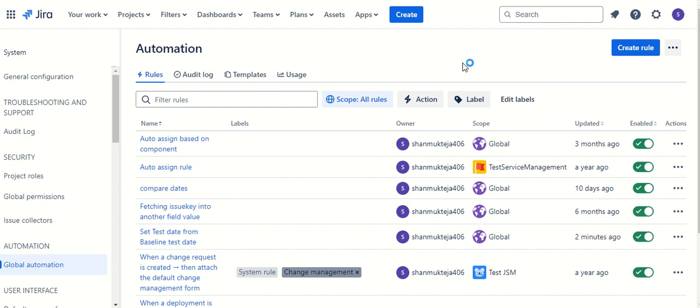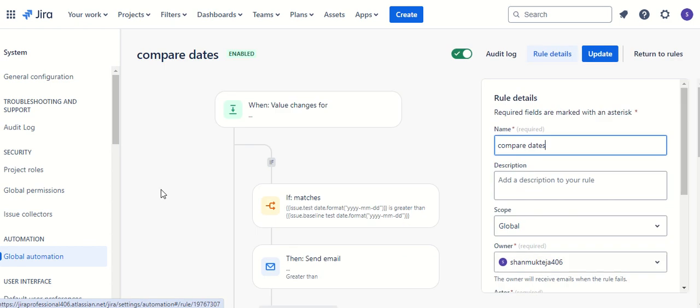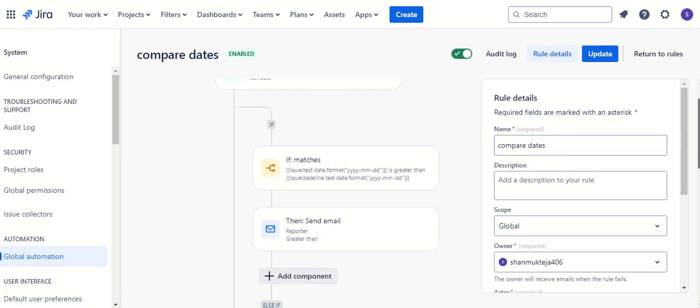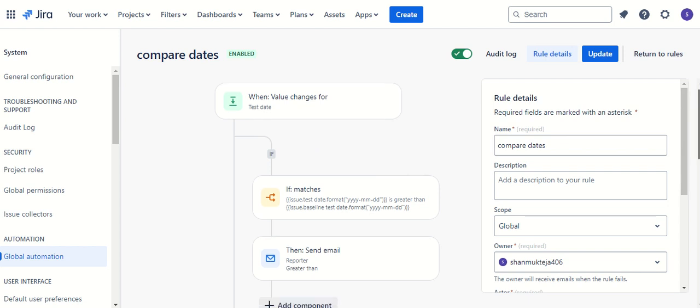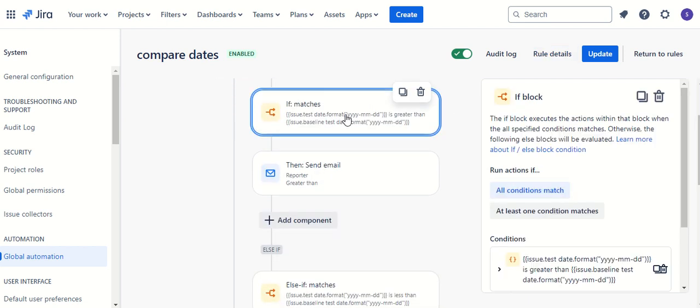I've already created a similar automation rule for this video, and let me leverage it because we don't have much time to create the rule right now. I have selected the trigger "when value changes," like when test date changes, then this condition will apply. The condition will be "if matches," so I have selected the if block.